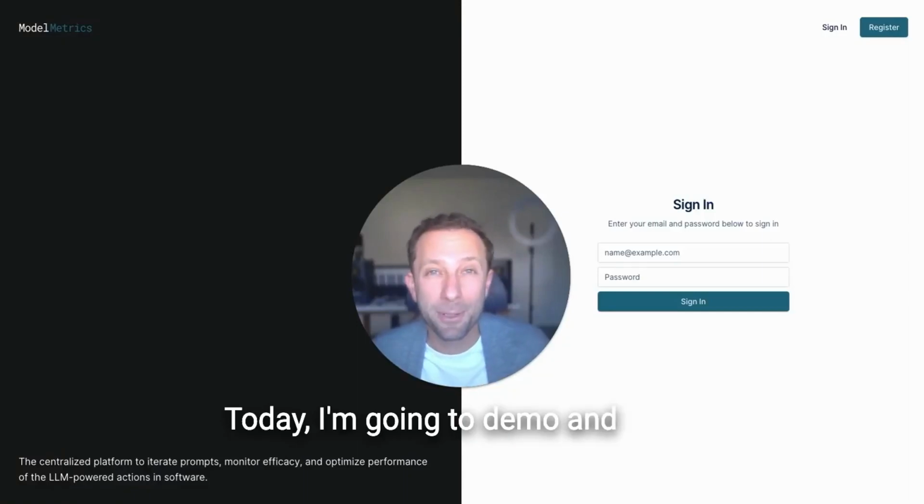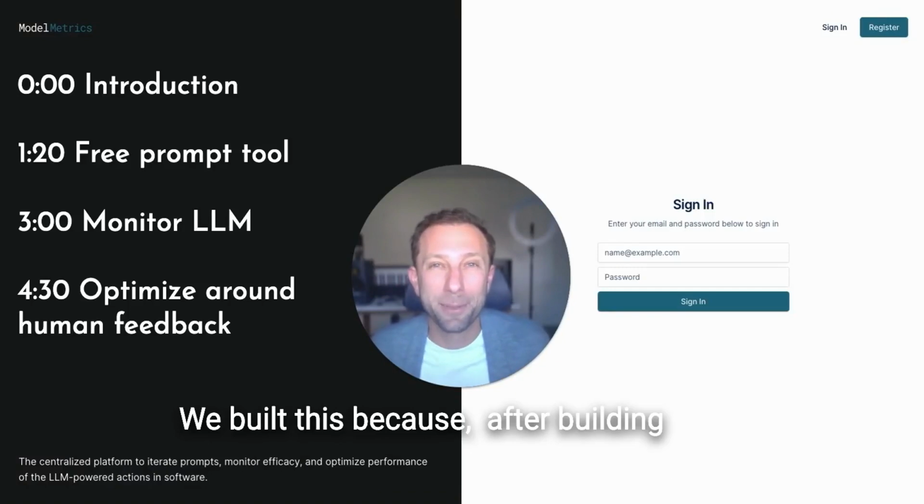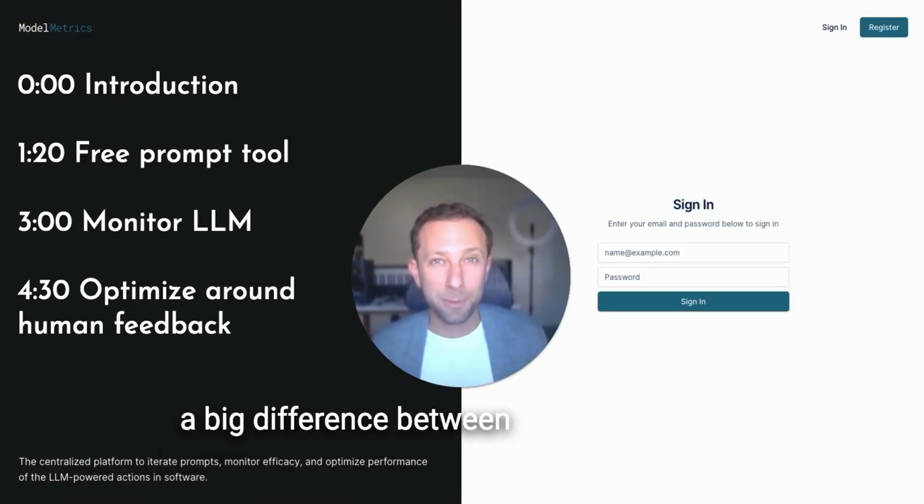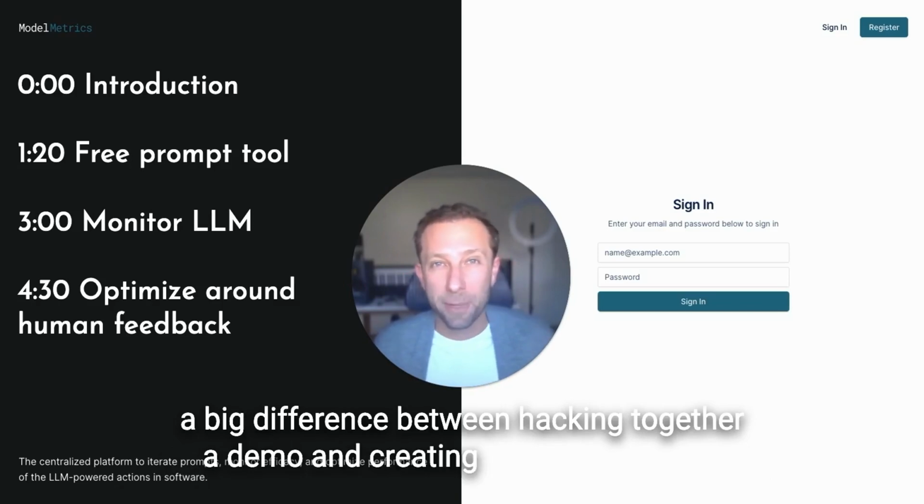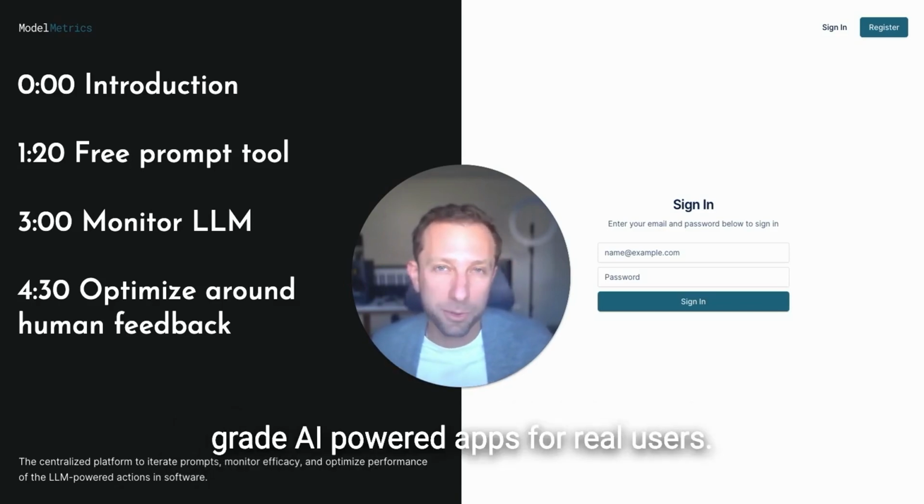Today I'm going to demo and share the vision for ModelMetrics.ai. We built this because after building 6 AI-powered apps of our own, we realized there's a big difference between hacking together a demo and creating actual production-grade AI-powered apps for real users.